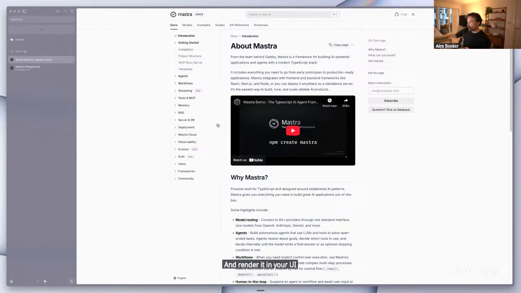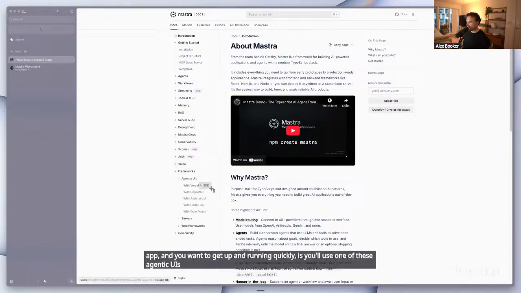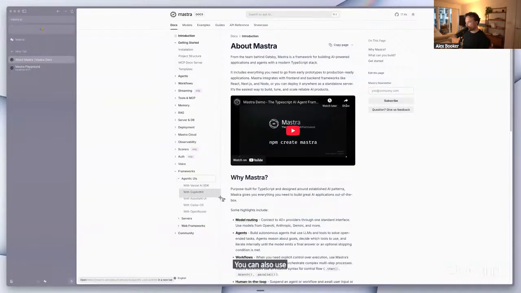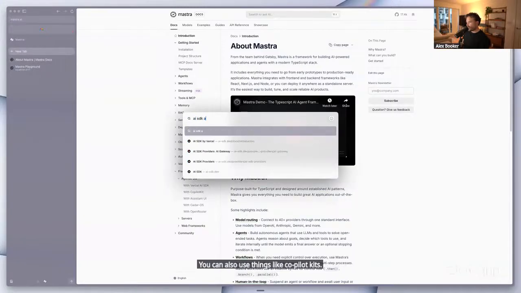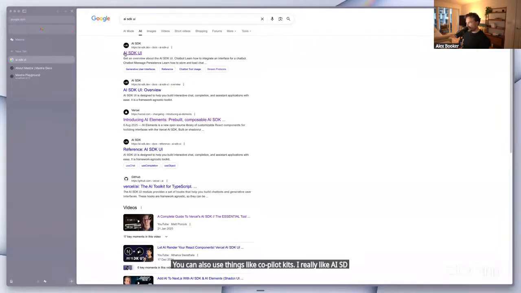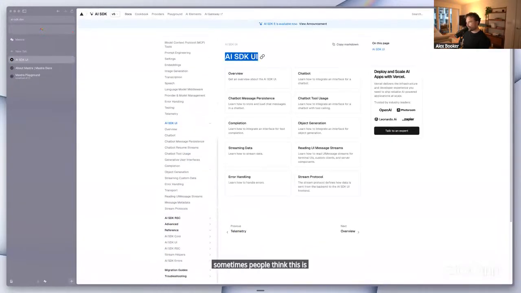But what you will often do when prototyping, or if you're building an app and you want to get up and running quickly, is you'll use one of these agentic UIs. Like Mastra is completely compatible with AI SDK UI. You can also use things like Copilot kits. I really like AI SDK UI. Sometimes people think this is the same thing as AI SDK.